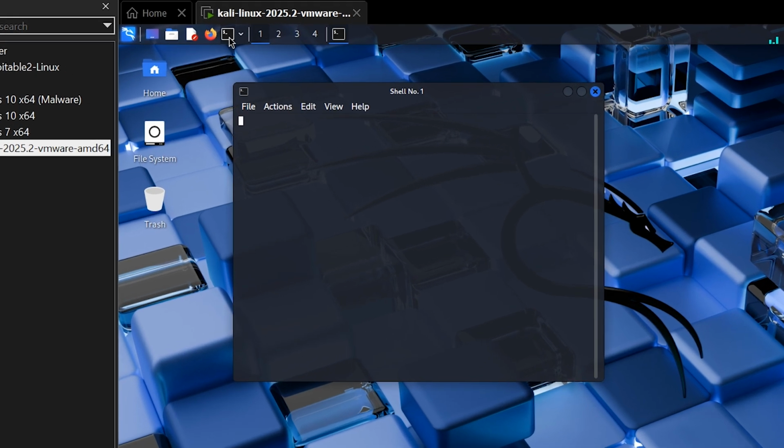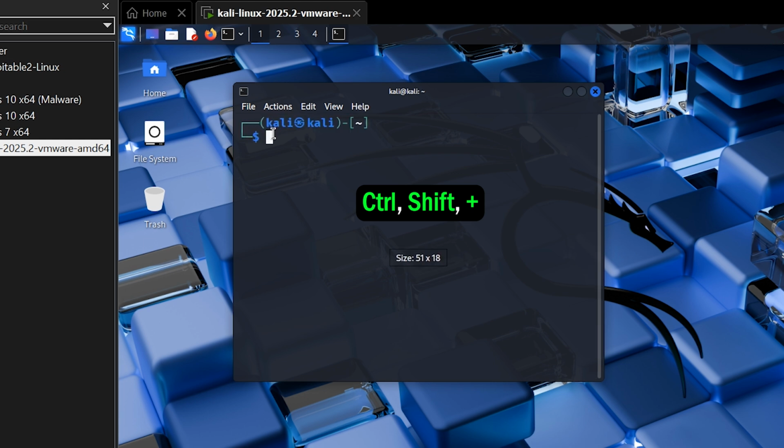Open the terminal in Kali Linux. First, I'll increase the font size so it's easier to see. Just press Ctrl, Shift, and plus on your keyboard.